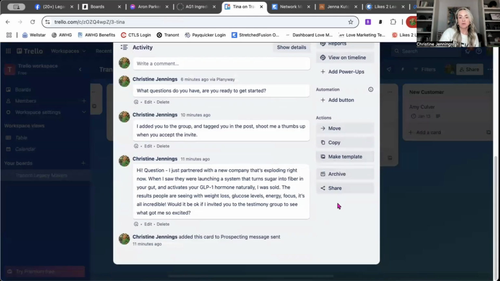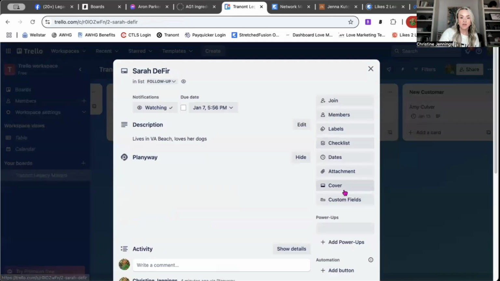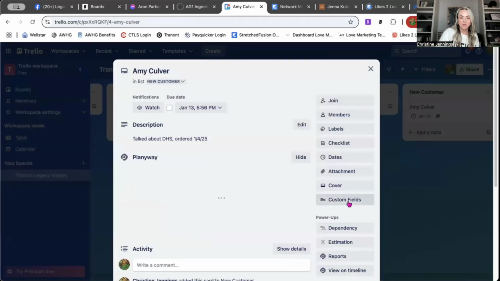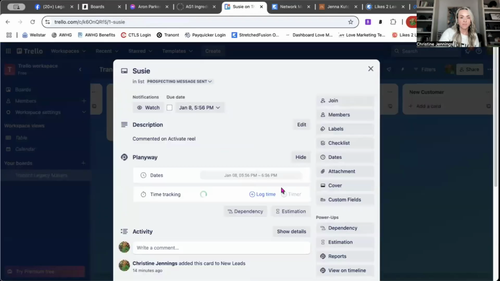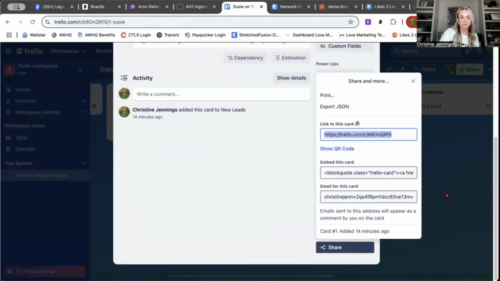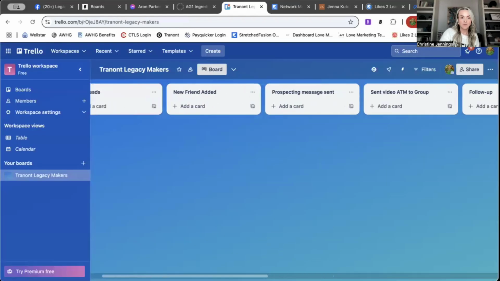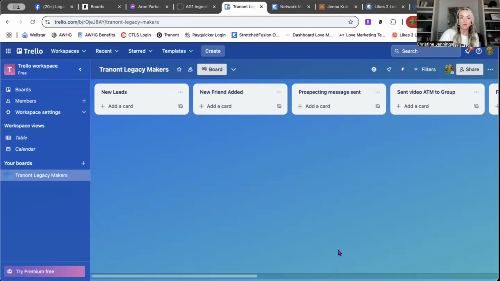And if you want to get rid of a card, just archive it and click delete and that gets rid of it. So I'm going to delete all of these that we created because I am going to make the link for this board. Okay, everybody's been taken out. So this is going to be a completely empty board so you can use it for your own. I will give Aaron the link so that he can put it with this training.